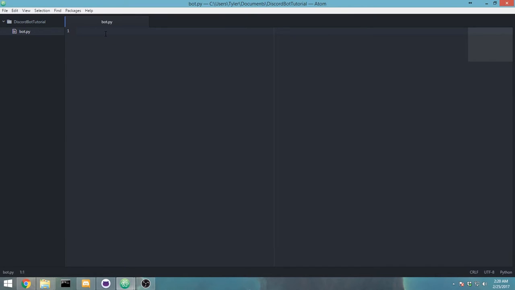For this bot, we're going to have two imports. Import discord, and from discord.ext import commands. Those are the only two imports we're going to need.